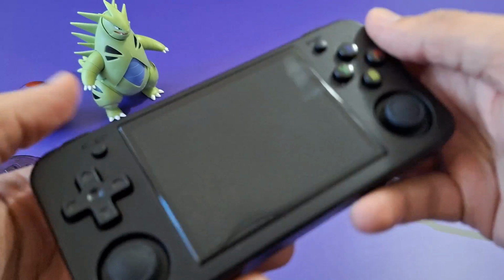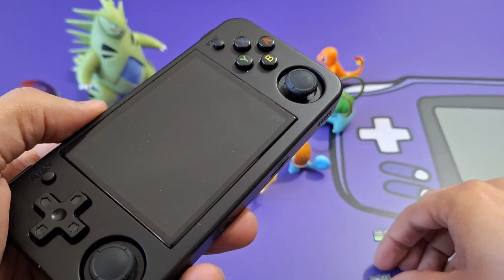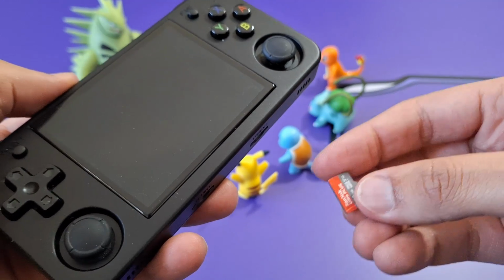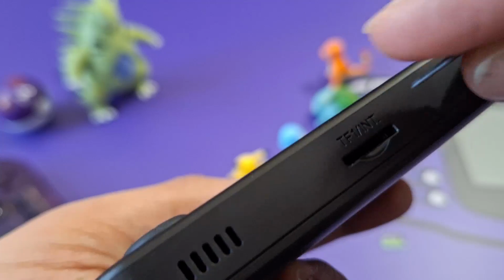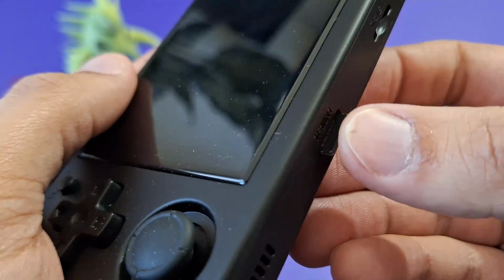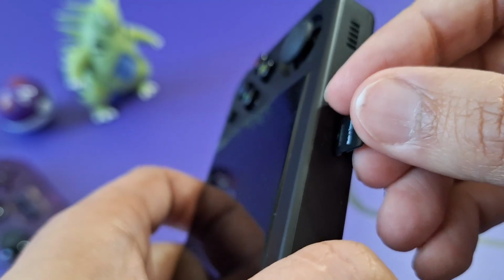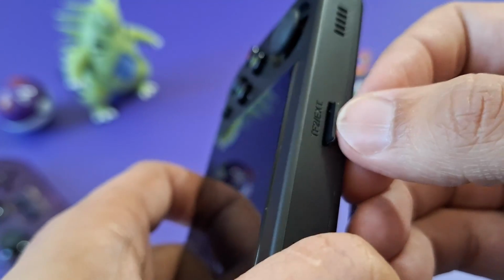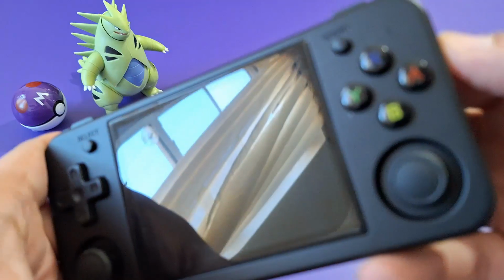Okay guys, so I've got my H and my two SD cards right here. Go ahead and take your 32 gigabyte SD card and put that into TF1 internal. Remember, it goes this way. Second SD card into TF2 external. Okay, now let's power this thing on.